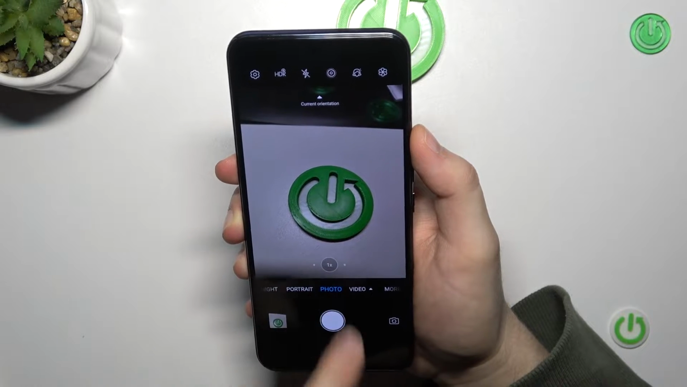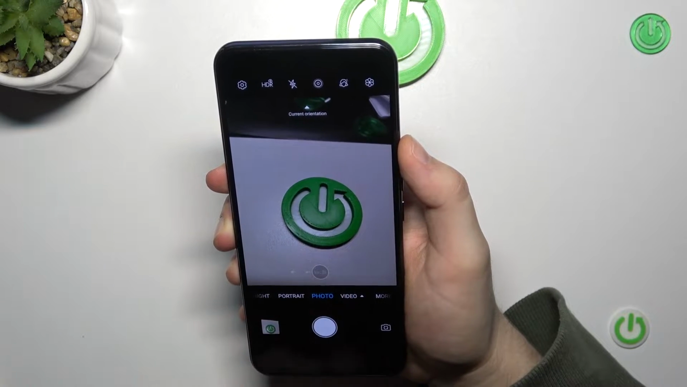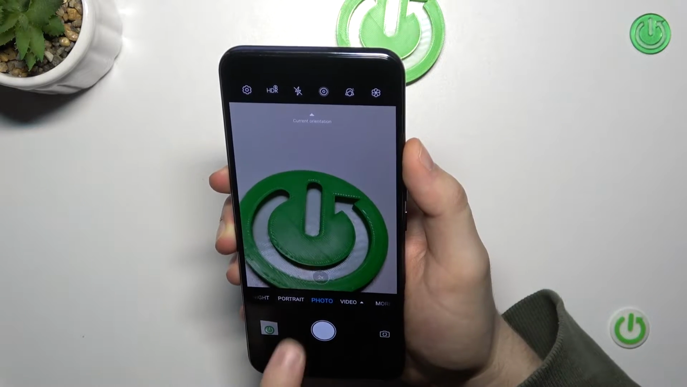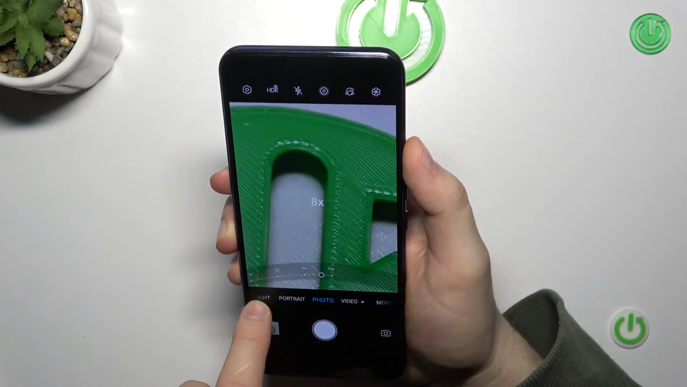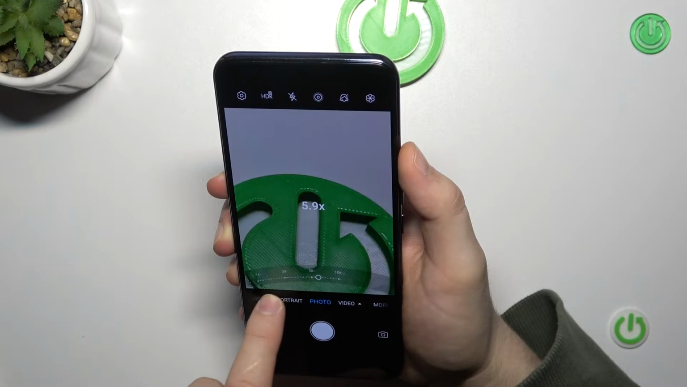Next, let's take a look at the zoom feature. As you can see, we can go for the wide lens, 1x and 2x, and if you want to unlock more zoom presets, click and hold the already selected preset and you will get this cool slider, and with this one you can really smoothly zoom and switch between the lenses.